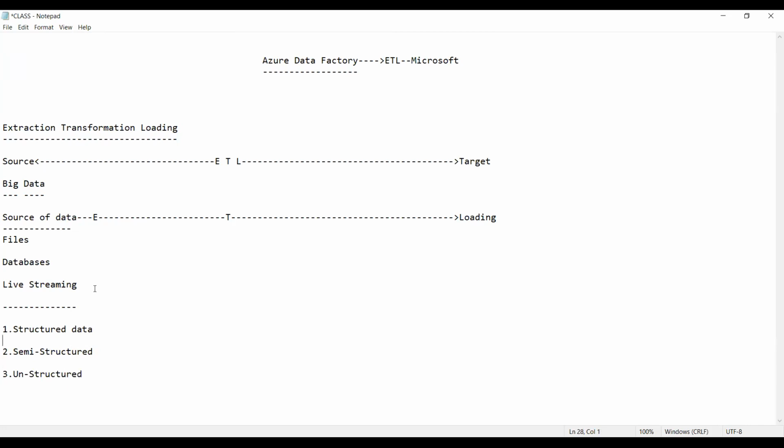Now, guys, what do you mean by structured data? Tell me now. Like table format, sir. Exactly. The data which is there in a tabular format is referred to as what? Structured data. That means the data we load in the form of rows and columns is called structured data.